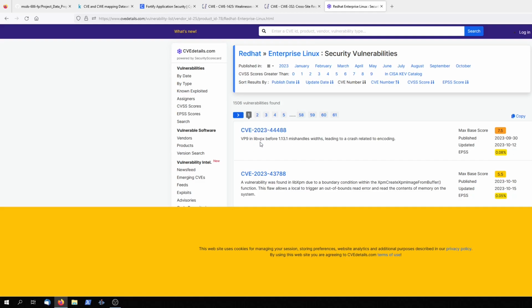But we can look at this one right here. VP9 and libvpx before 1.13.1 mishandles WITs leading to a crash related to encoding. They do give you some scores of how bad it might be or might not be, and they've also begun to collect from other data sources. So it's a really good tool if you're a security researcher and you're trying to find bugs in a system.